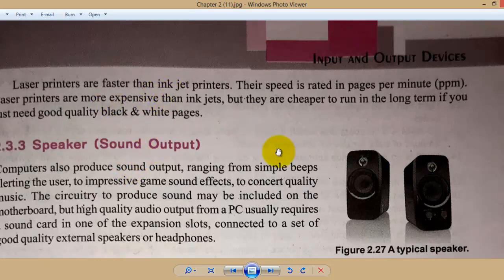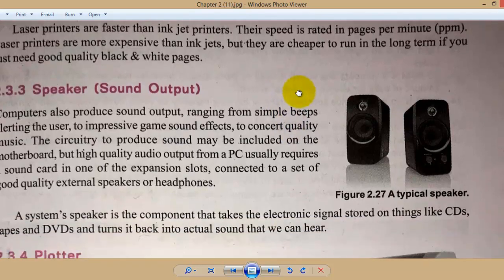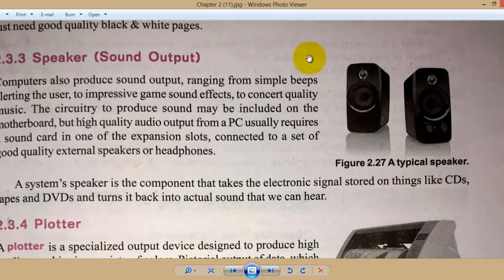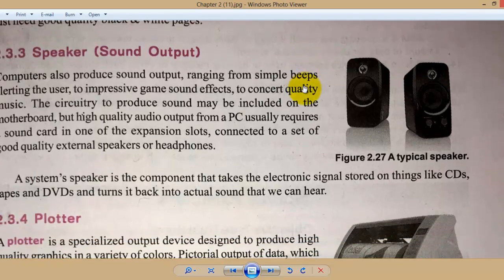And there is one disadvantage for the inkjet printer: if you don't use it for a couple of months, then the inkhead will be blocked. So you need to change it or clean it up. If you don't use it on a regular basis, it will block the inkhead because it uses liquid ink, so it dries up and blocks the head.